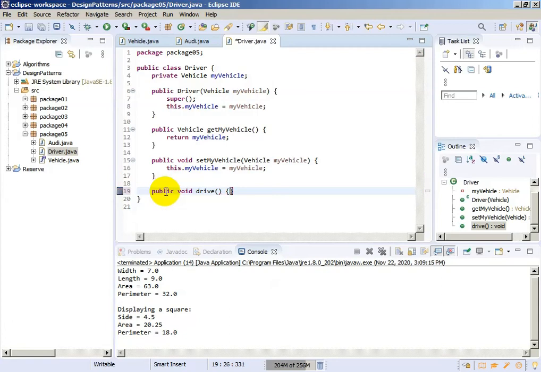It is only a drive function for the Driver object. It will have the same name, but it will not have anything to do with the interface of a Vehicle. We will just write a message, System.out.println, and we will write I will drive Toyota. Maybe I like Toyota more than Audi. Probably you will not agree with me, but it doesn't matter. This is just an example.